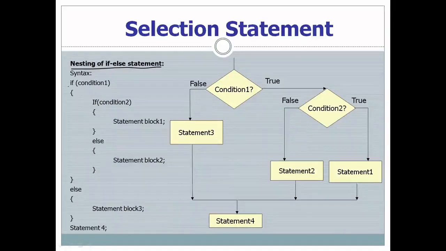We have if condition 1. Now if this is true, inside the flower bracket open and close, we have one more if condition, condition 2, and if this condition 2 is true, it has its own true block, that is flower bracket open and close, and statement block 1 is executed. If the first condition is true and the second is false, it will go to the else block of the second condition, and the statement block 2 is executed.